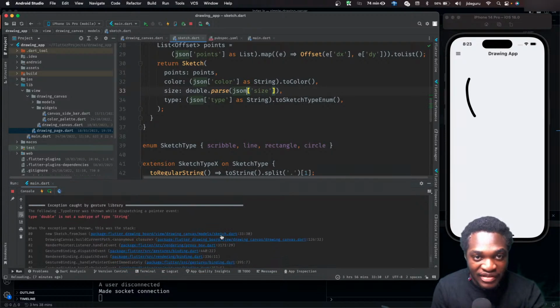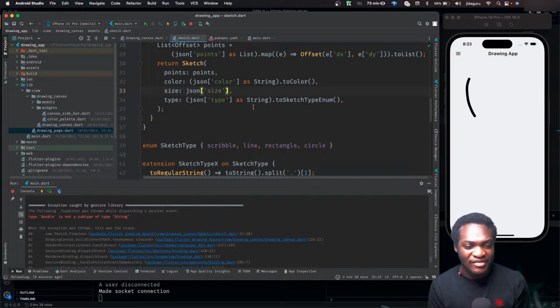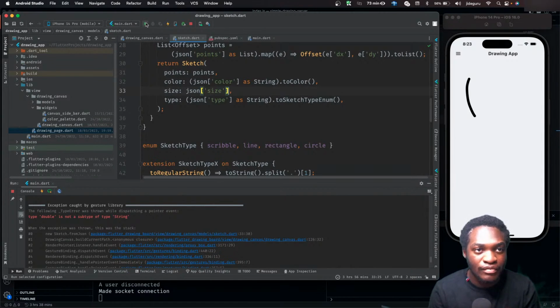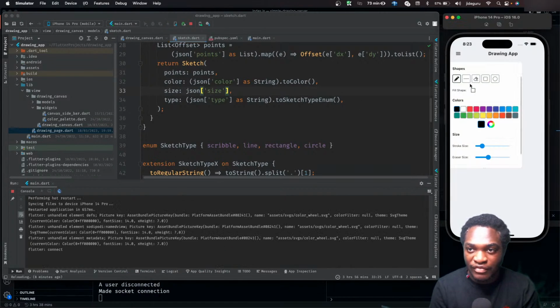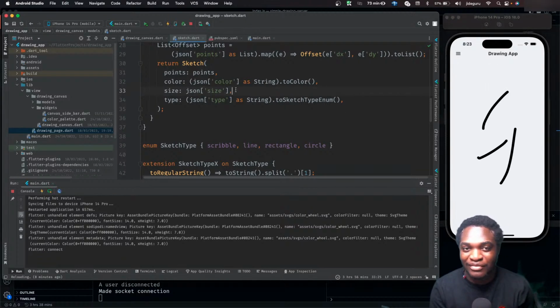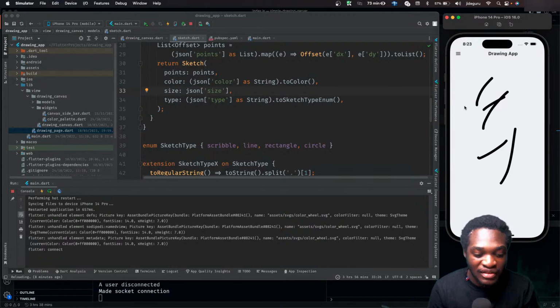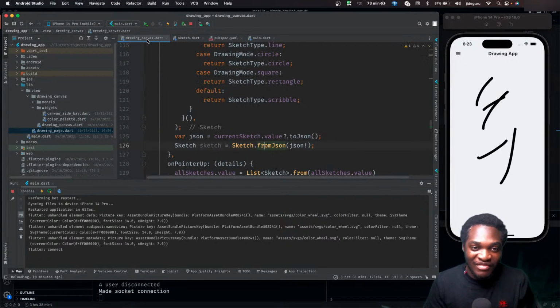And it's directing me to this line. I guess this is already a double. We don't need to parse it, which is weird. Let's try again. Okay, I guess that works. Yeah, so everything is working. Hallelujah. Anyways, that is actually very good then.